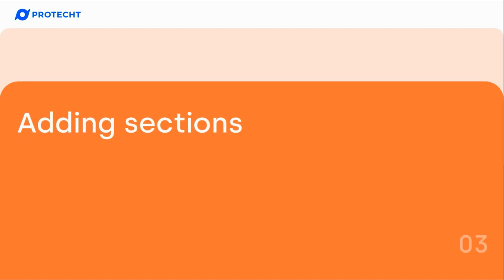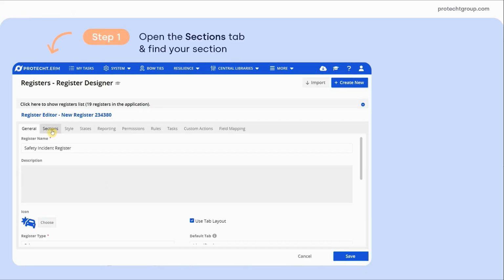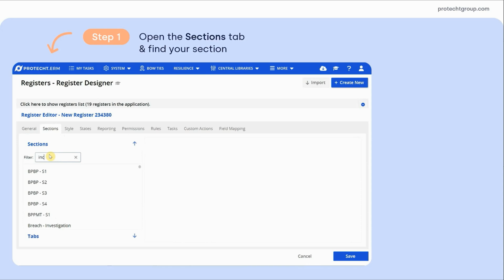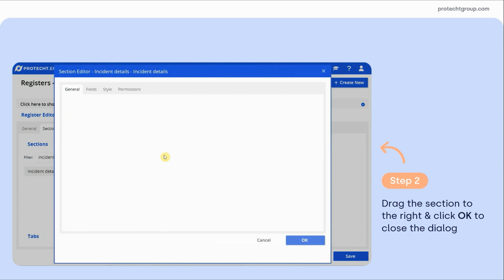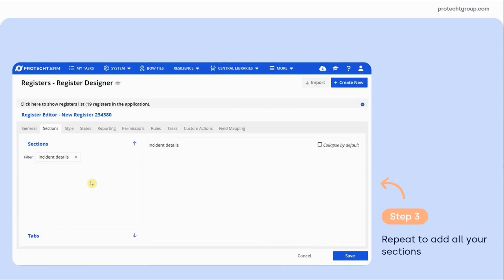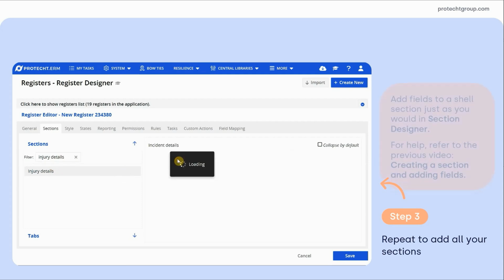Now we're ready to add sections to the register. So to do that, open the Sections tab and use the filter to find the section that you want to add, and then drag that section onto the right-hand side of the screen. A dialog will open. This is effectively a section editor, and you can either just click OK to close it, or you can make changes to the section here. So then we repeat that process to add all of the sections.